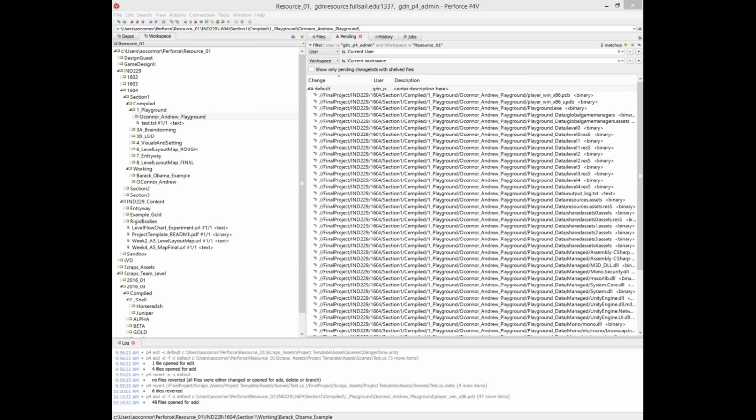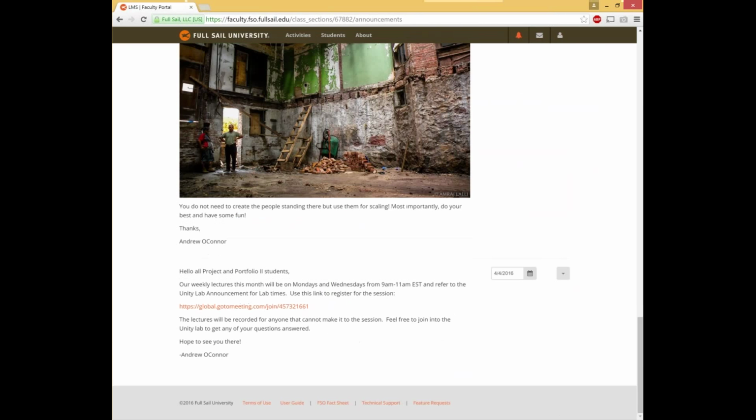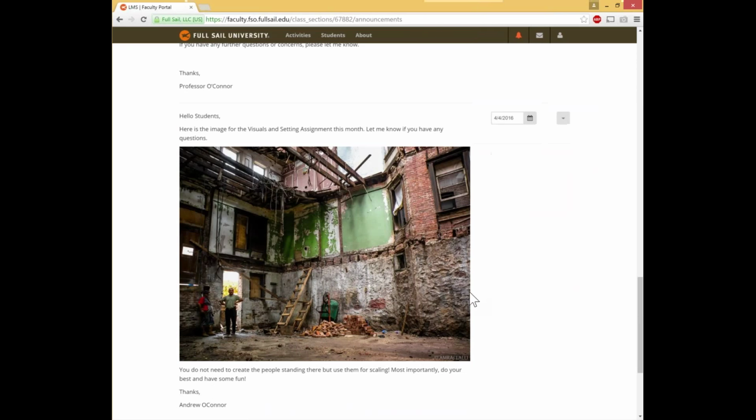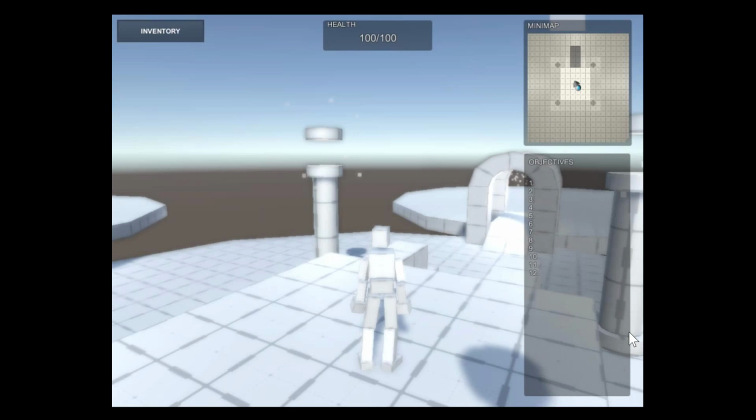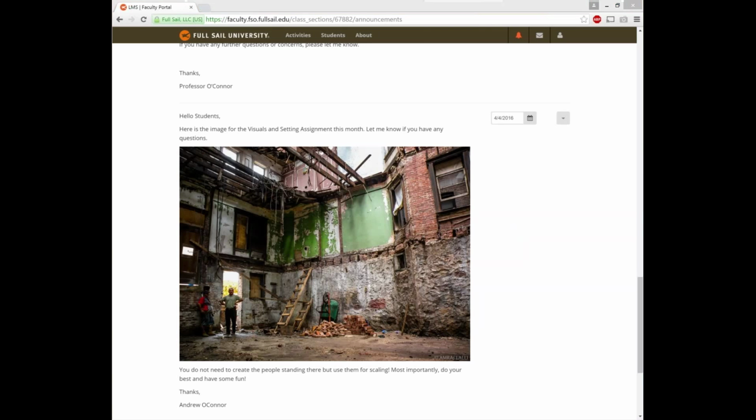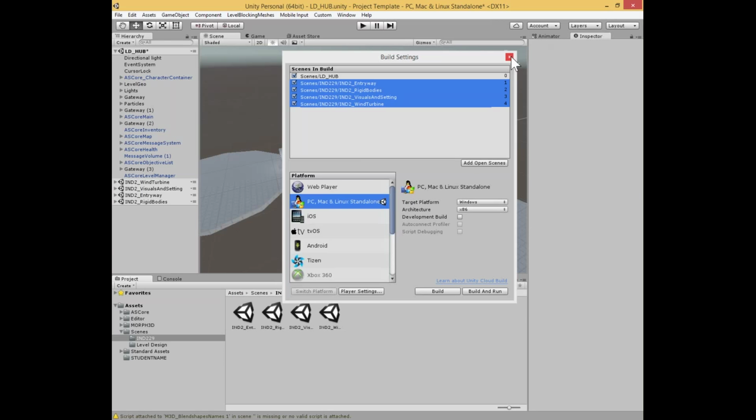So let's pull it up here. This image that I have selected right here, this is the first thing you're going to be working on, just recreating this as best as you can inside of Unity, right? So just building it with the level blocking meshes and using the assets we provided you, finding your own textures, to get that as best as you can.